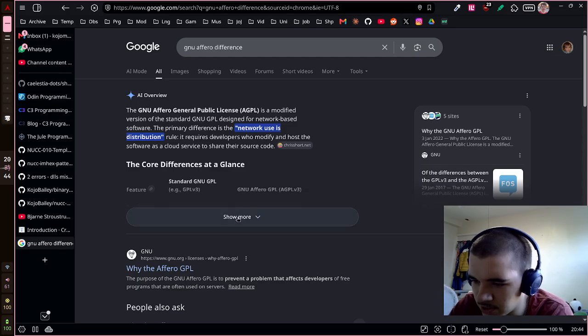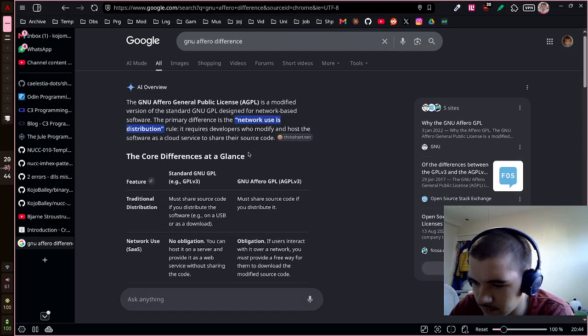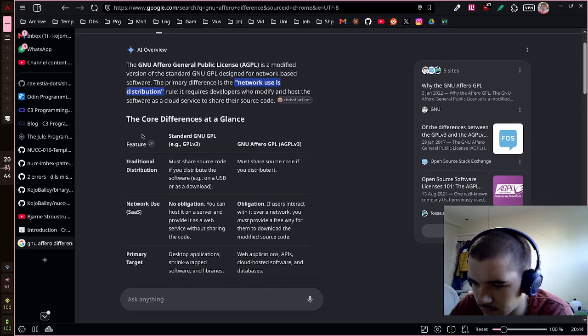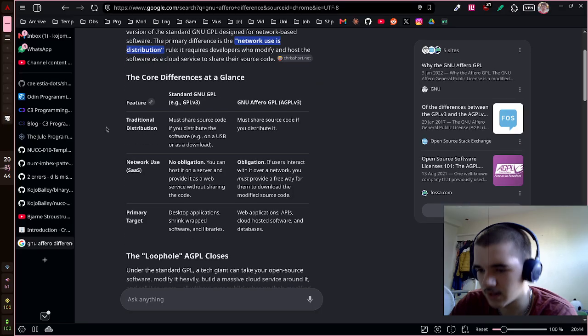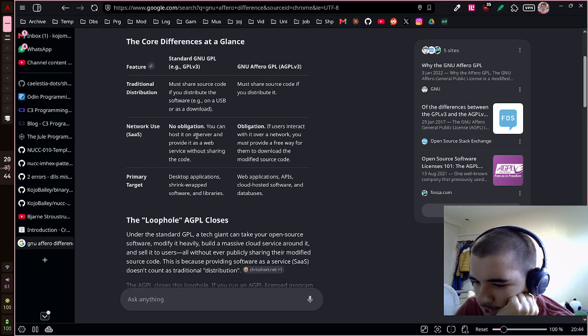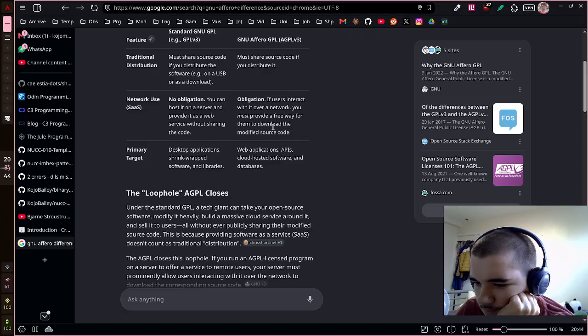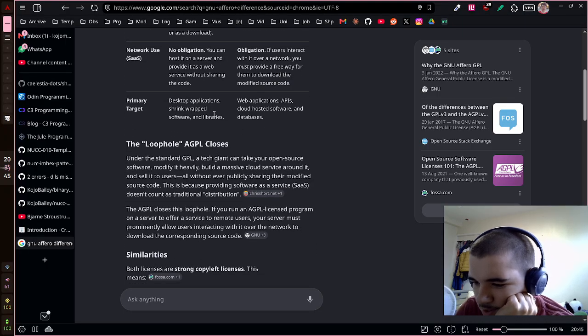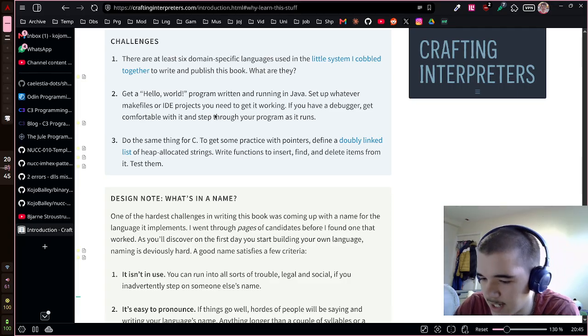Network use is distribution. Must share source code if you distribute the software. Same thing. With the GNU one, you can host it on a server and provide it as a web service without sharing the code. Really? So there's a loophole. Hell. So basically, you should use Affero over GNU now.